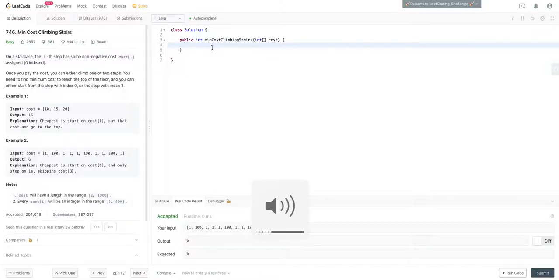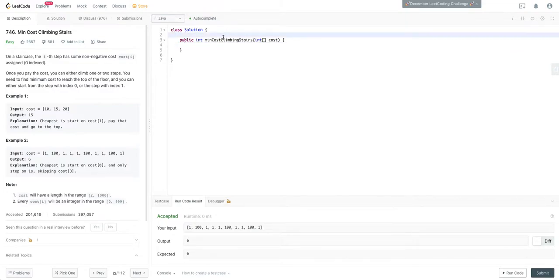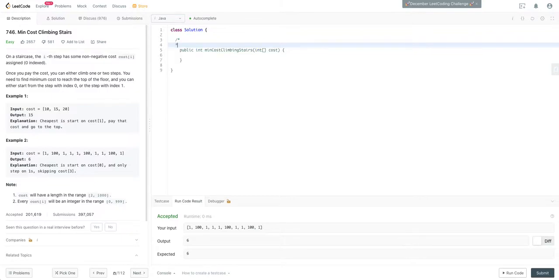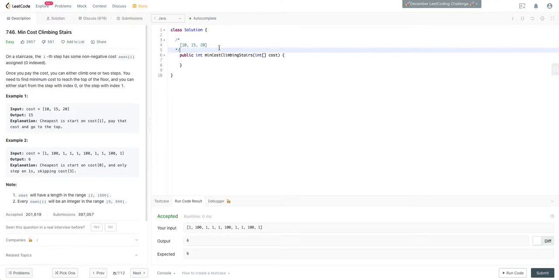We will do the DP, the dynamic programming, for the min cost climbing stairs. So you can see here. To solve this one, we can say, for example, here we have this, right? If the cost is like this, the array like this.